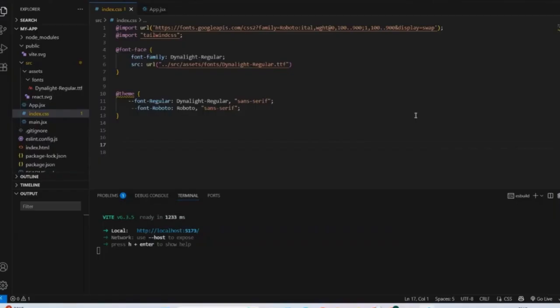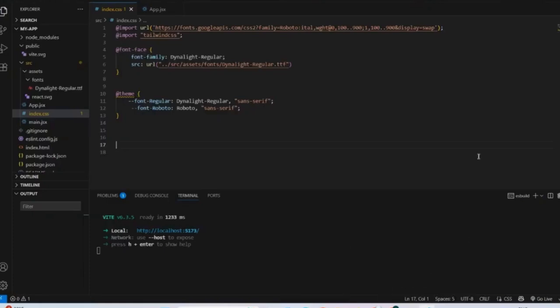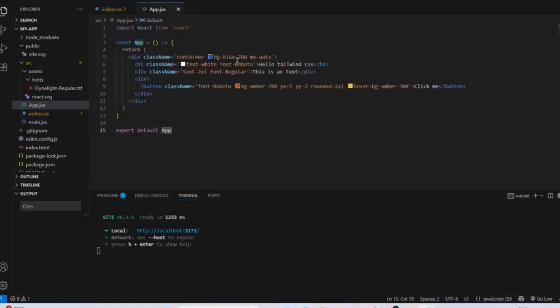See how to add custom colors. For example, these are colors which are inbuilt we are using here. I'll show you here. Okay, so here you can see we're using bg-blue-700 and text-white and all. So these are from Tailwind we're using. But suppose if you want to give your own color or create a custom color, then how to do that? So that we'll see.